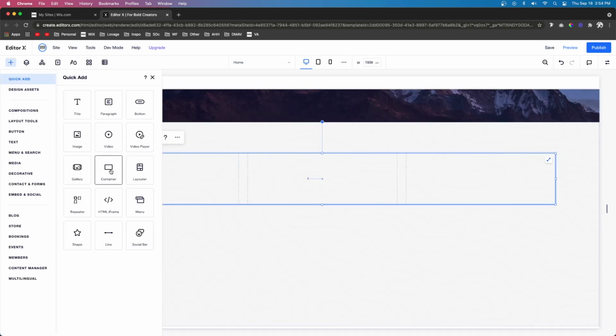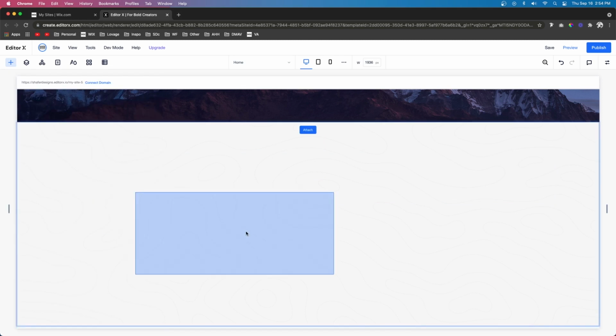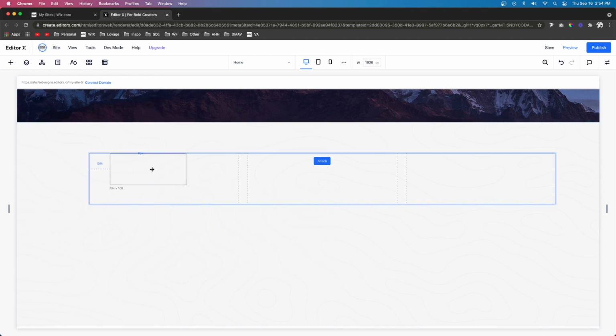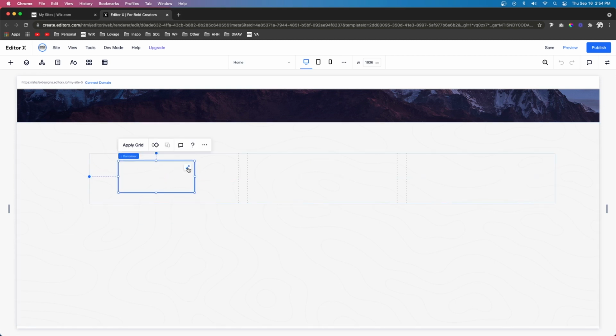Then we're going to come over to add. We're going to go to quick add and pull out another container. For this one, we're going to shrink it up quite a bit and we're going to put it into the left box just like that. And we're going to stretch it.